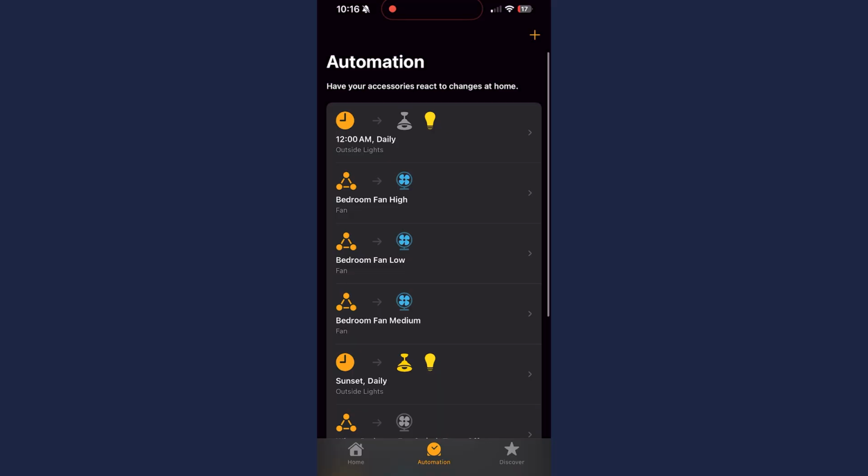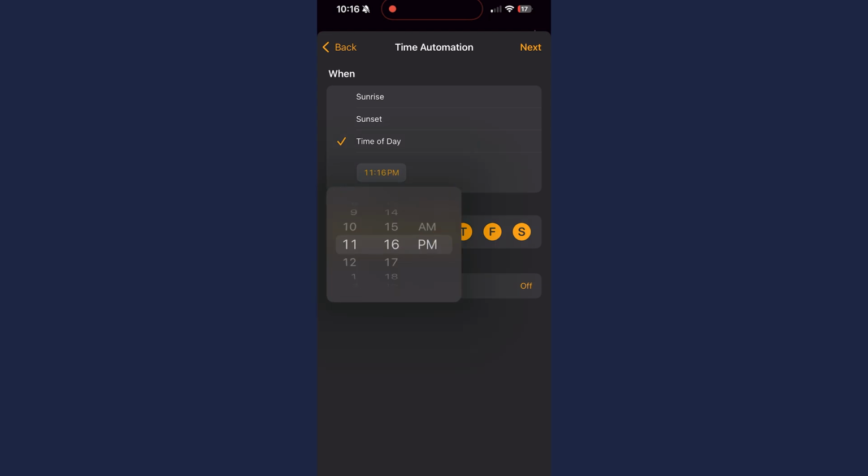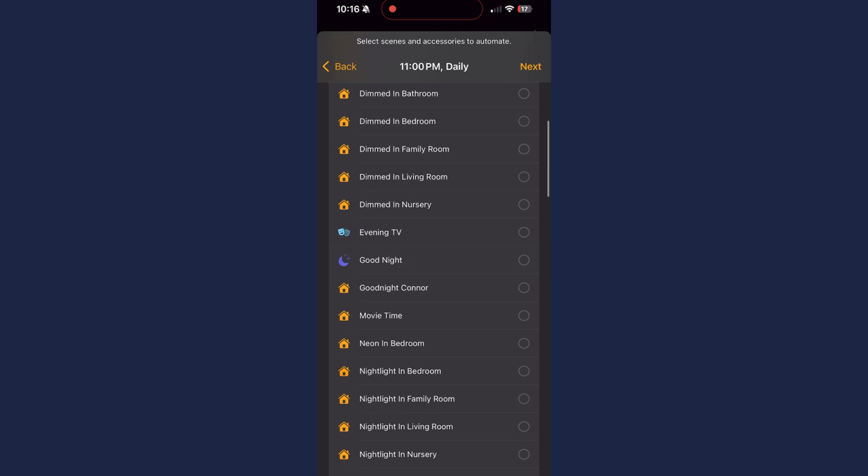Now, scenes don't have an automatic trigger unless you connect them to an automation like time of day, for example. You can run your goodnight scene at 11 p.m. every night, but I don't recommend it if you include your security system and locking your front door in the scene, because who's to say that every single night you're gonna be inside before 11 p.m. You're gonna get locked out, and then once you get in, you're gonna set your security system off too.